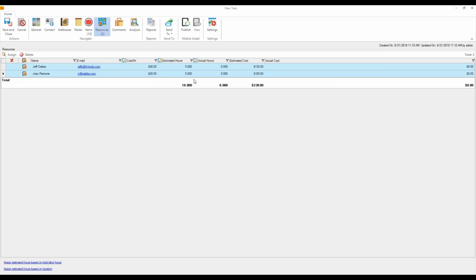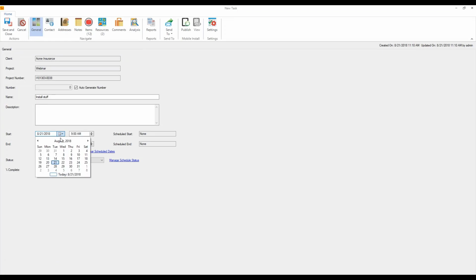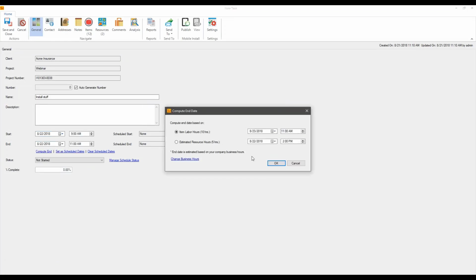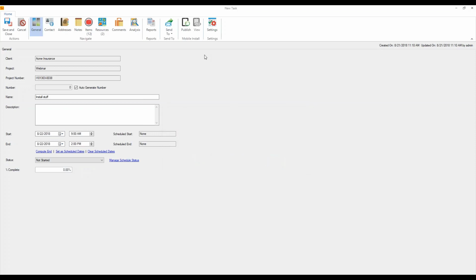So it's going to split it up 5 hours each based on that. I'm going to probably change my install date. Let's have them do it on the 22nd. And I'm going to also have it computer in time. So we're going to do that here. Okay. So that's all been set.